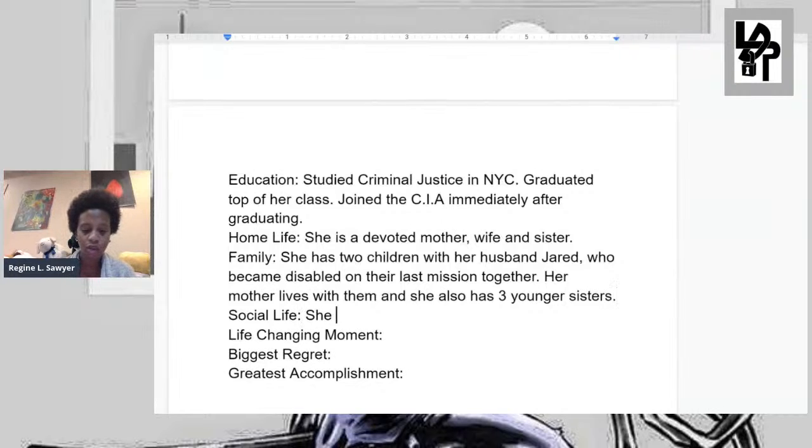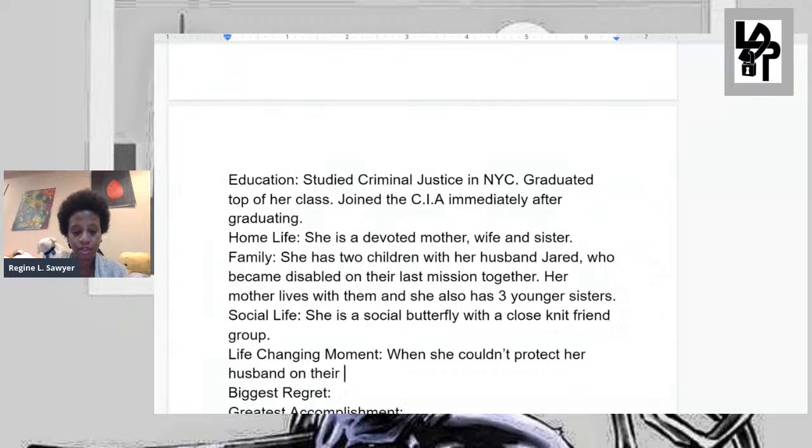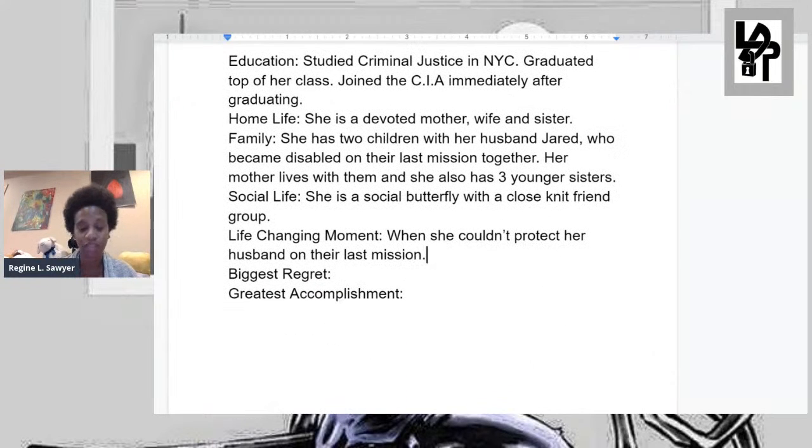Social life. She is a social butterfly with a close knit friend group. Life-changing moment: when she couldn't protect her husband on their last mission. And you can be more descriptive than I'm being, but I definitely want to try to get all this stuff in so that it's something for y'all to draw from.